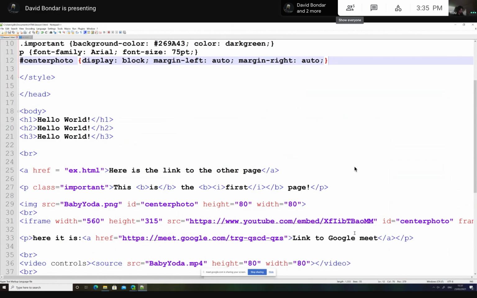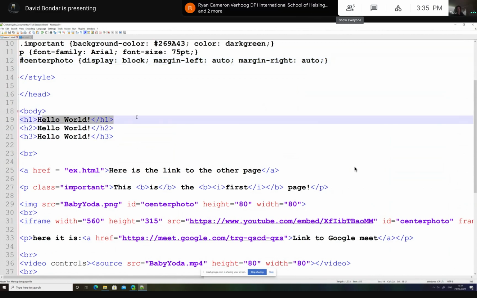Now, it says an ID can apply to one element, while a class can apply to multiple elements. But then why not use a class? I don't know what it means by element. An element is like the text. This is an element. This is an element. But then, by that logic, why can't I just use a class and apply it to one element? What's the difference? So, anyway, let's move on.